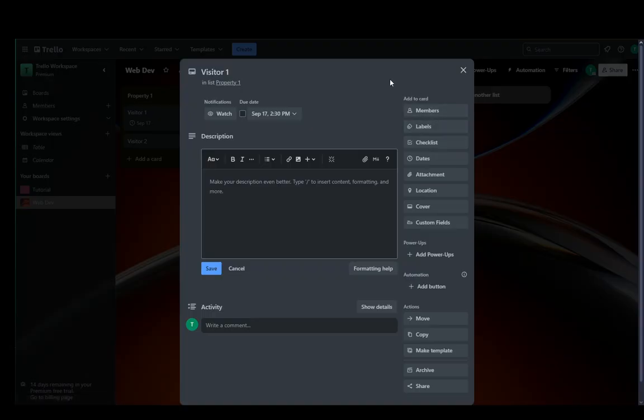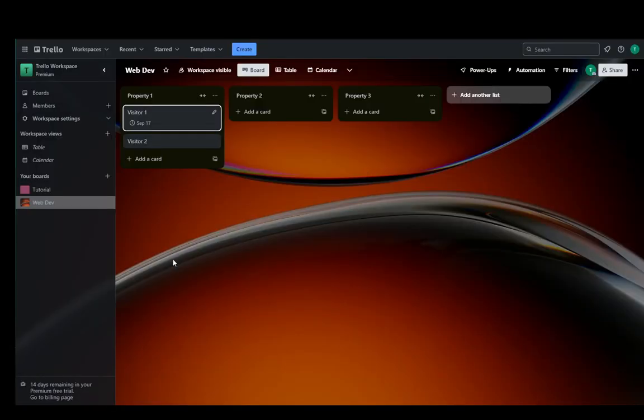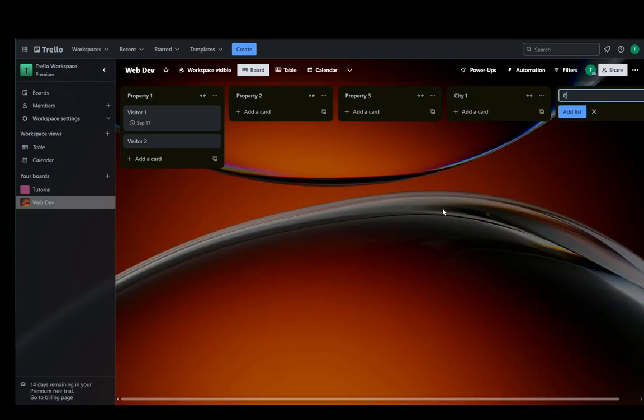You can add labels, checklists, whatever you would like, and that is sort of my recommendation if you are a real estate agent. However, if you are looking to buy real estate, you can also set up properties like so, or you can set up, for example, area 1 or city 1, city 2, and then you can list all the properties of those cities or those areas here as cards, and then add your own thoughts in the cards in the description.